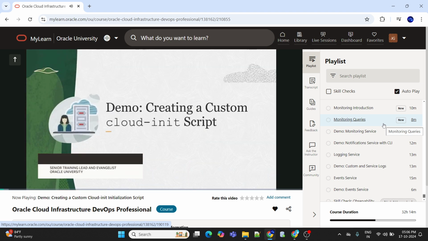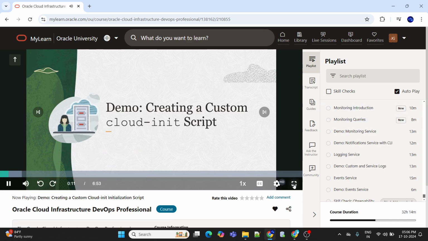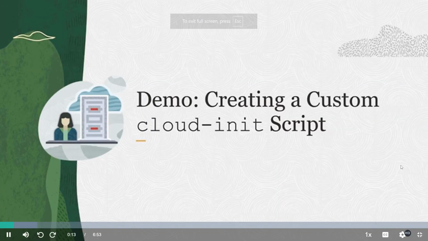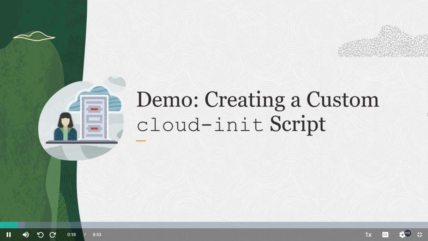Hello and welcome to this demo on creating a custom cloud init script. In this demo, we will be setting up a cloud init script that sets SELinux to run in enforcing mode within our worker nodes.